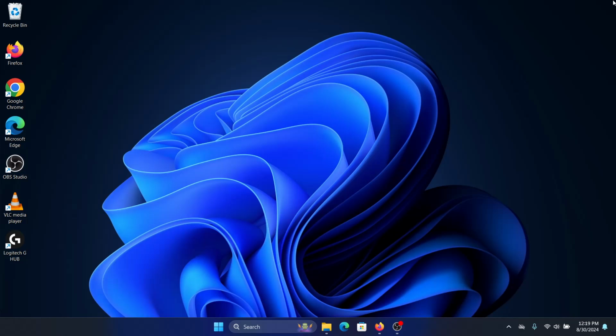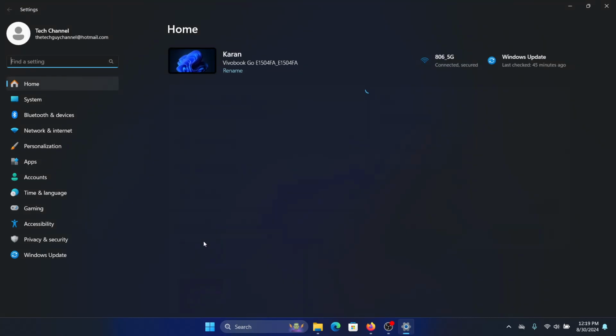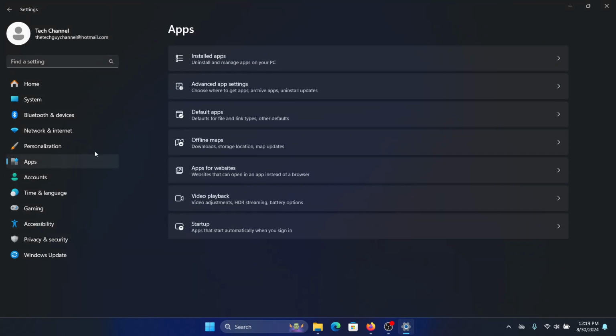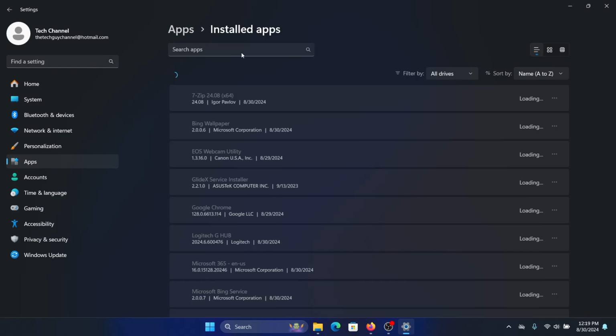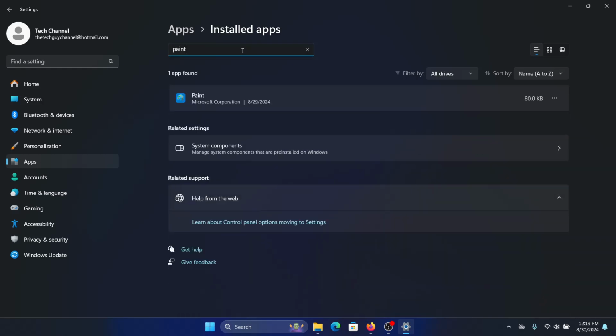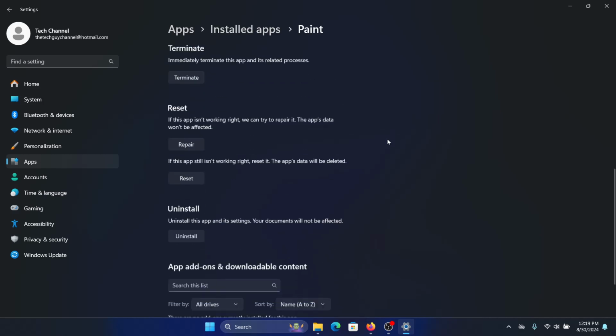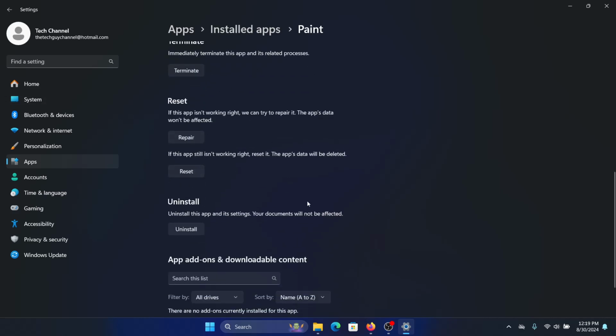If it still doesn't work, then the only option I have is to uninstall and reinstall Paint. So I will right click on the start button, go to settings, click on apps, installed apps, and look for Paint. So this is another method through which I can access Paint for the previous repair and reset. Click on these three buttons, advanced options, and like I said, repair and reset will also be in this method.